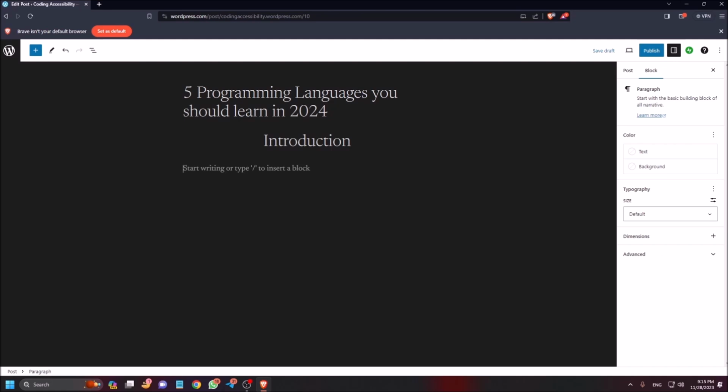Empty block. Start writing or type slash. Now an empty block is created. As it is an empty block, we can easily type whatever we want, because that will look like a paragraph. Okay, so let me type something. Hi all. Empty block, start writing.